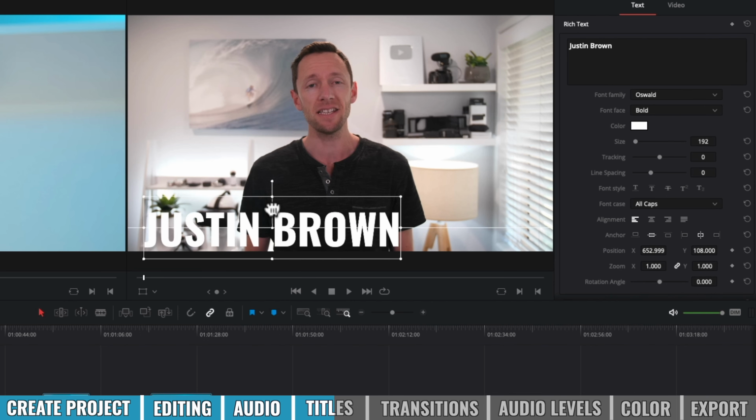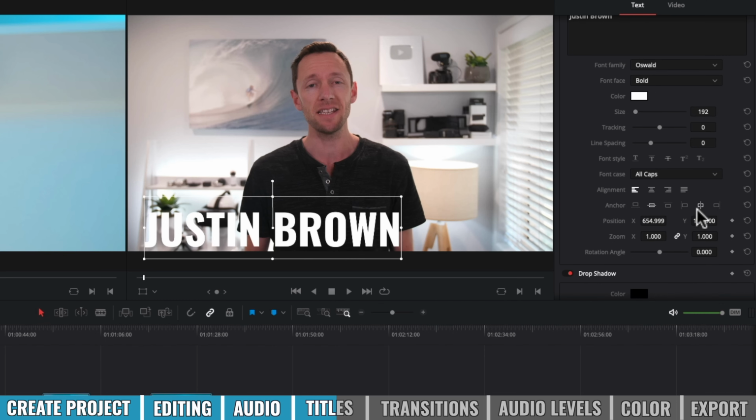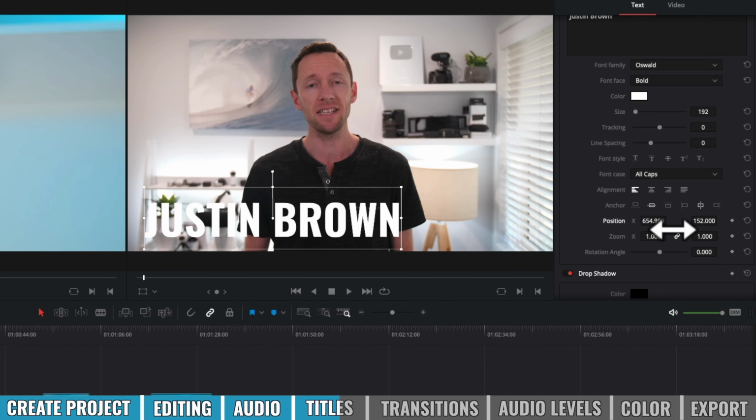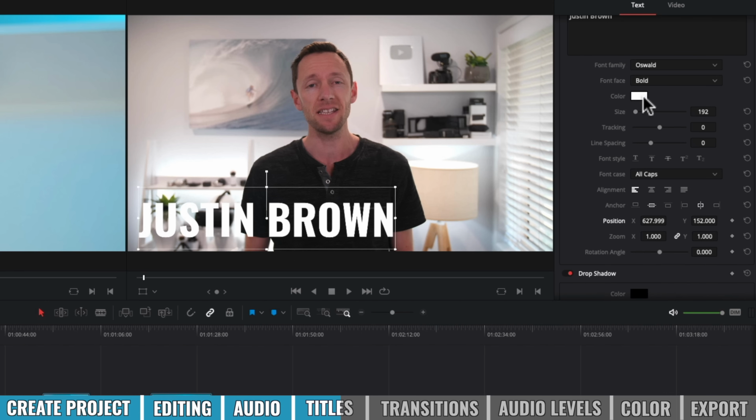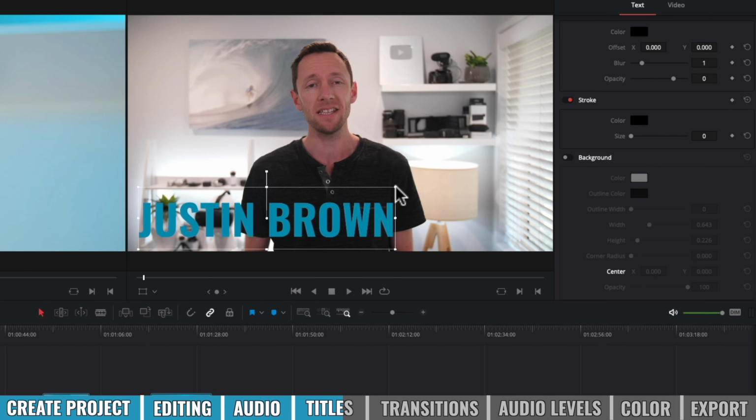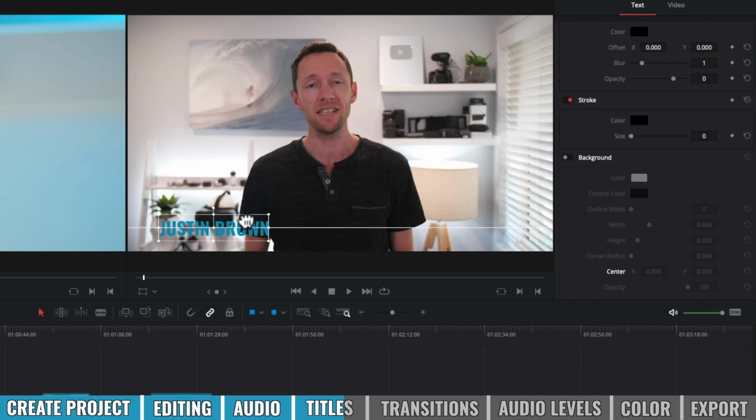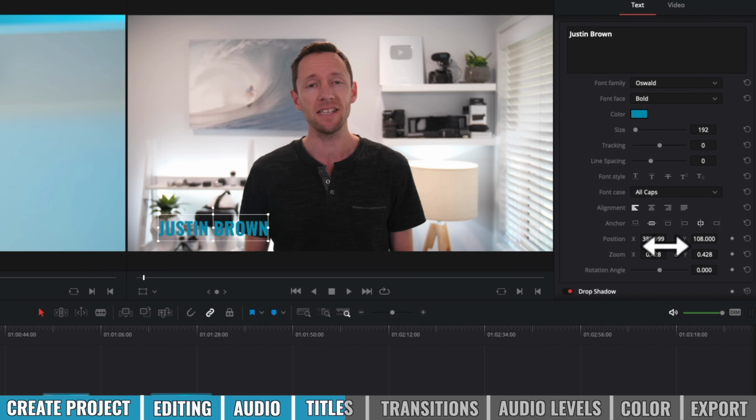Let's just move it down to the bottom corner here somewhere. And for finer controls, we can come back over to this position X and Y, and we can move it up and down. Let's move it over to the side a little bit. And maybe we'll change the color to be Primal Video Blue. Okay, maybe we'll make this a little bit smaller. Let's put it down in the bottom corner here. Let's move it across.